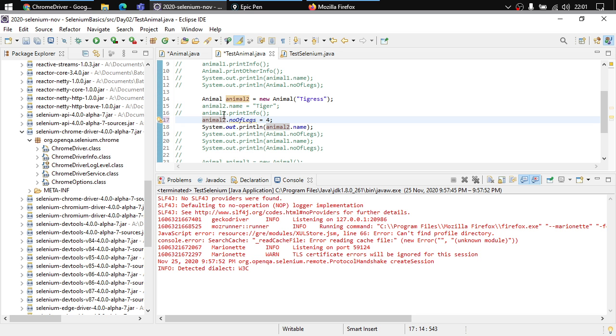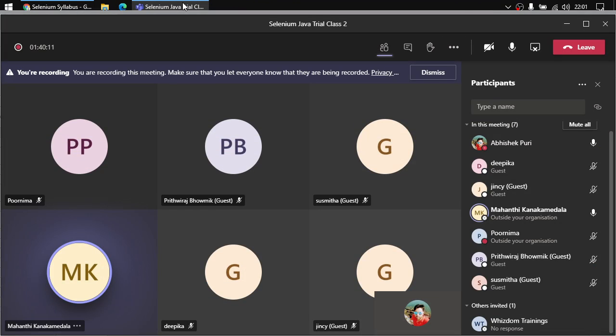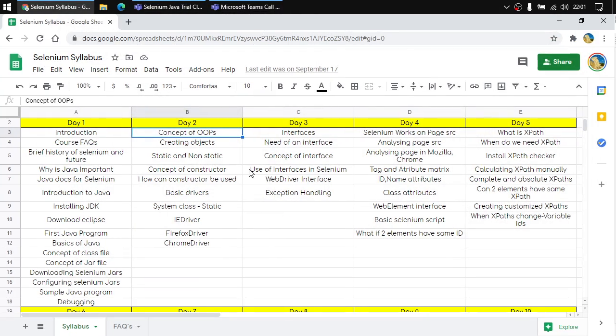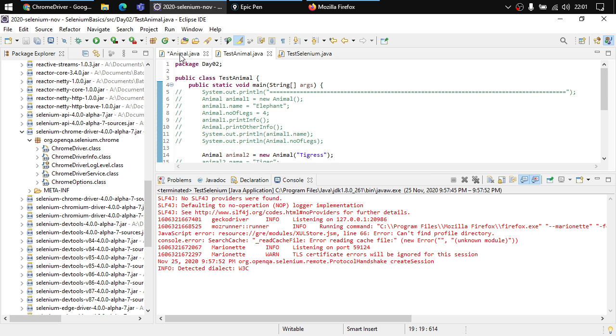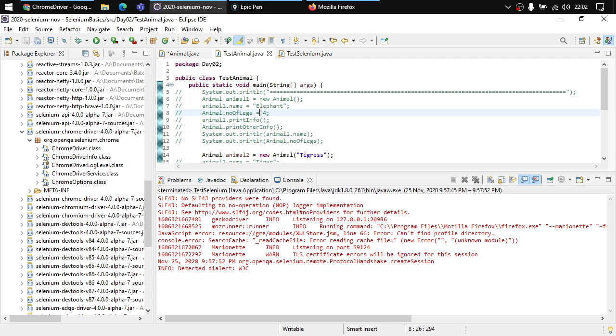Any other queries, guys? I have a question. Yeah, I can hear you. In that case, can we initialize that number of legs in the class itself instead of doing it elsewhere? Yeah, we can do that here as well. If I specify it equals to 4, it will be done. I don't need to specify that value elsewhere then. It will be 4 by default.